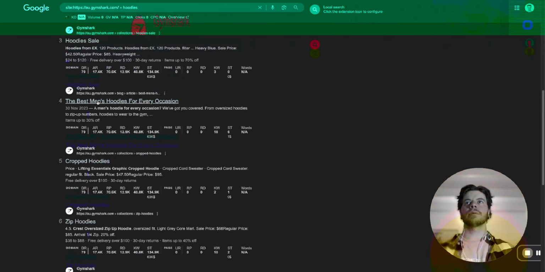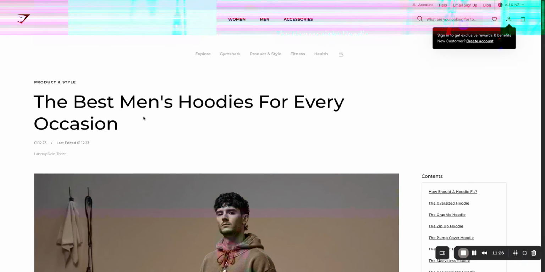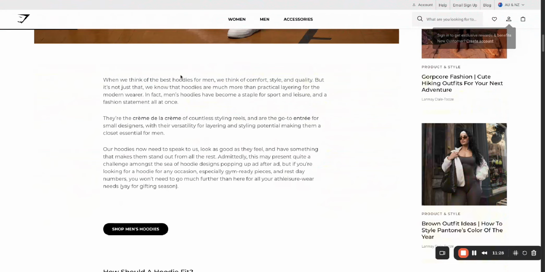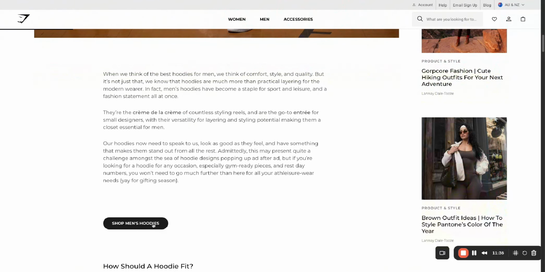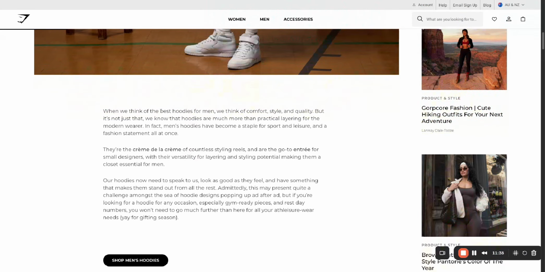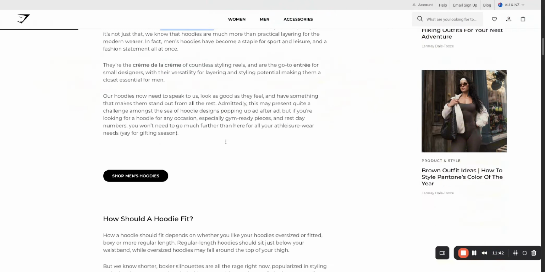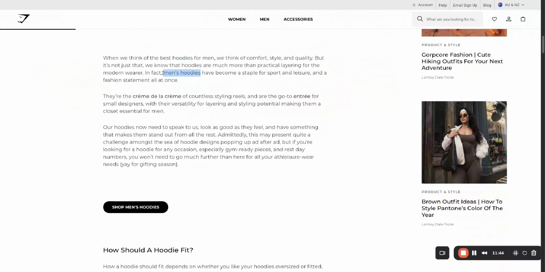So if we have a look at this one here, we go into their blog page and then we look for the keyword. We can see they've got best hoodies for men here. And so I have no doubt they probably already have some internal links. They've got them here as buttons. But if they didn't, then you can see here, best hoodies for men, that would be a perfect spot for a little internal link to your hoodies collection, men's hoodies potentially as well.